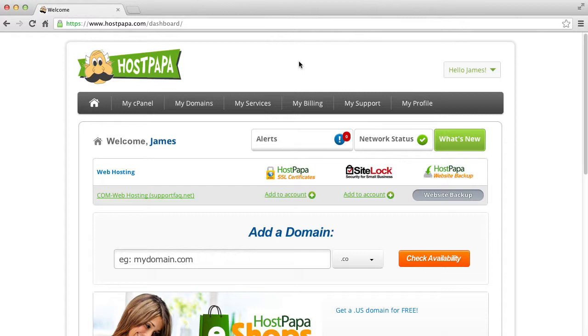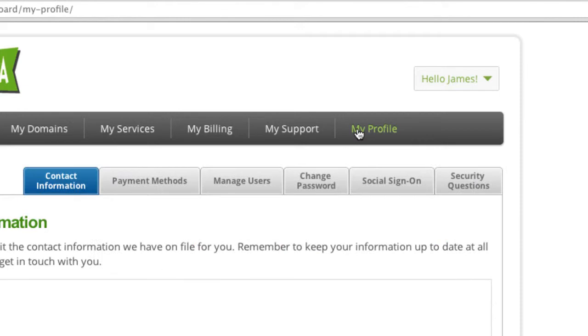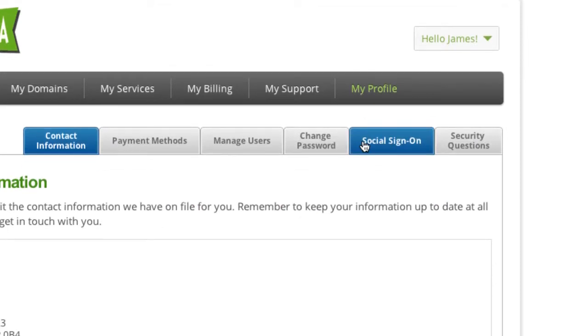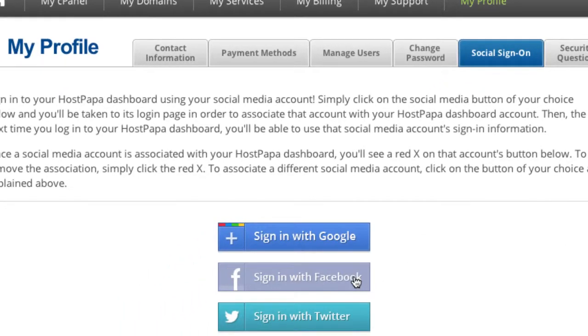To utilize this option, you must first associate your dashboard account with your social media account in the My Profile tab. Click the My Profile tab. Click the Social Sign-On tab. Click the social media account that you wish to associate.